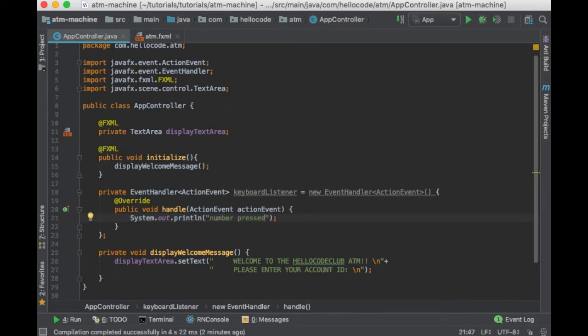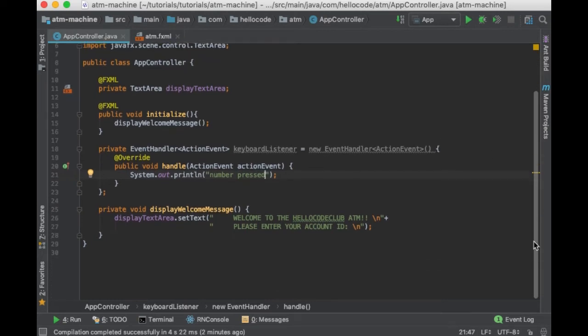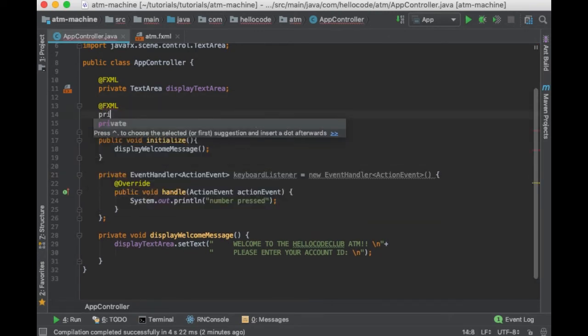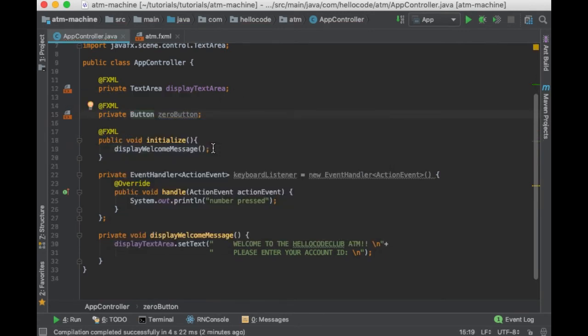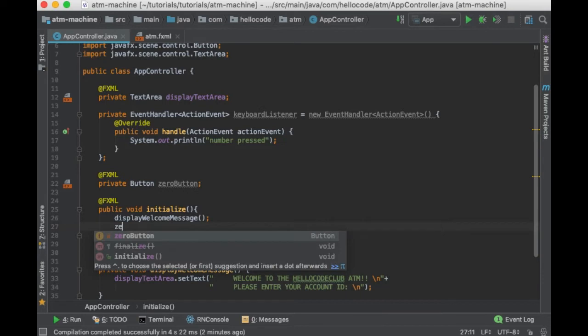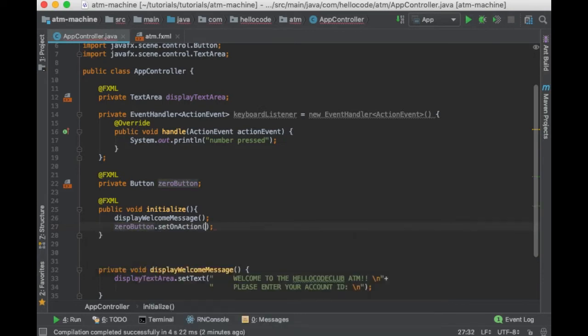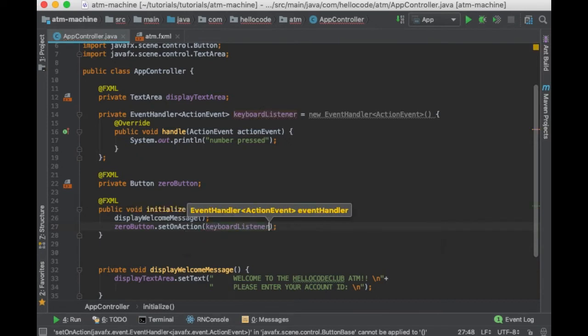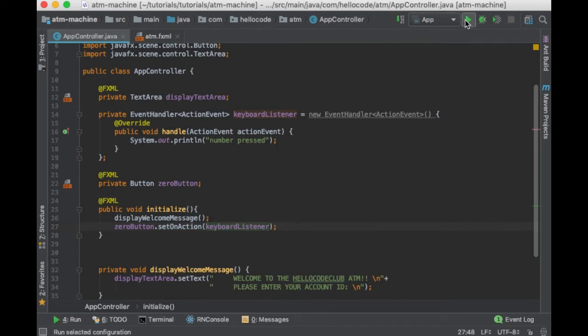And now I'm gonna link the number button and the listener. So first I will get a reference to the component. So let's start with the button number 0. So I will say @FXML and then private Button and zeroButton. So that will be the reference. And now in the initialize method I will say zeroButton.setOnAction, and then pass the listener, keyboardListener. And this means every time the user clicks the 0 button, the code here will get executed.